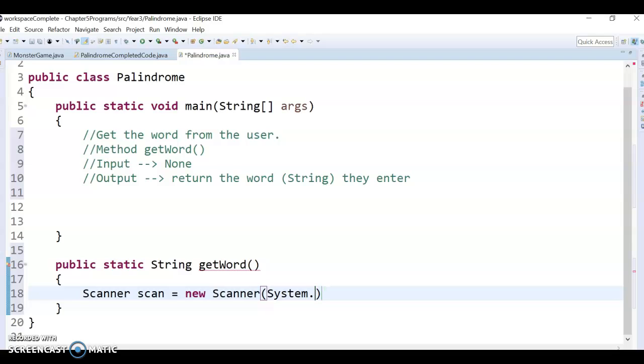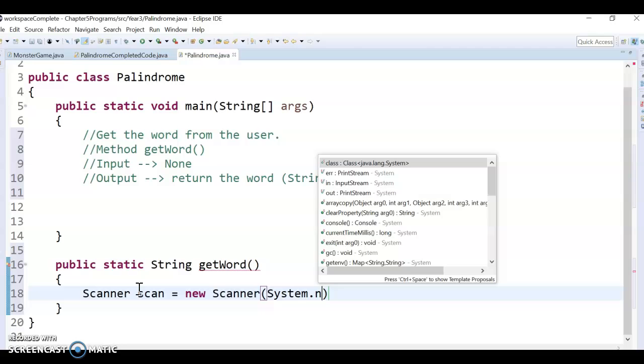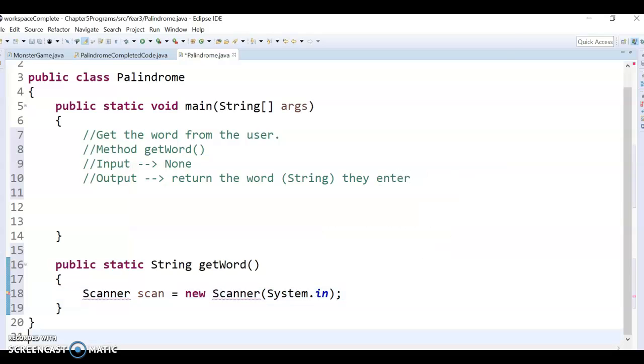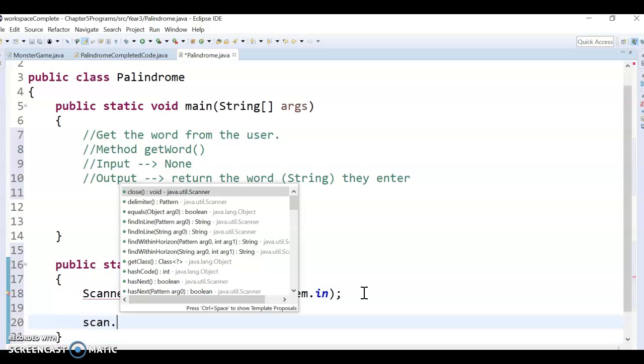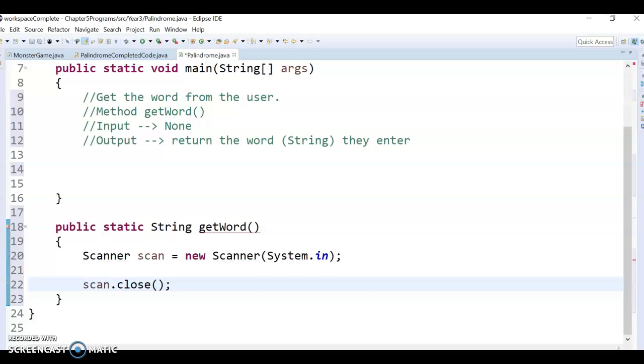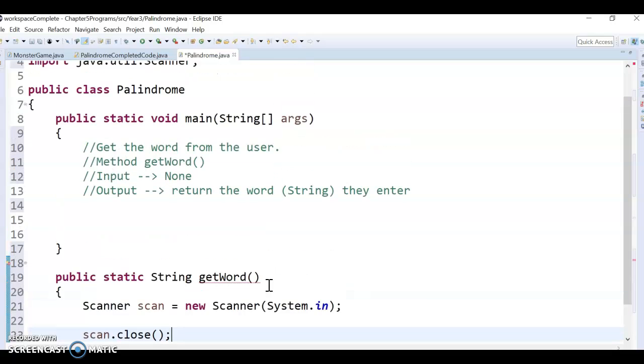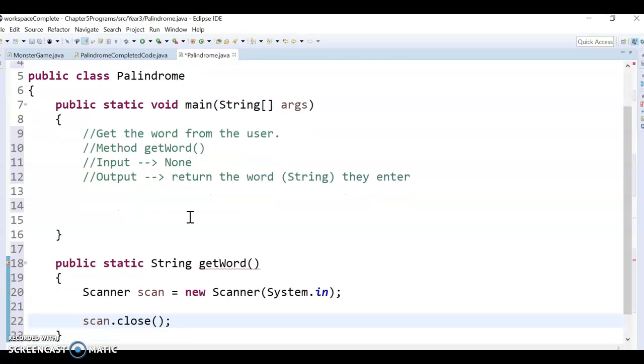Whoops, System.in. Sorry, my computer is lagging out here for a second. It's always fun. Okay, and I know I don't do this in all my code all the time, but you could call scan.close right here because we're done using it. So I don't always do that close line, but you could. And when I typed that, it imported Scanner for me, so that's kind of nice. All right, so that's the setup for getWord.